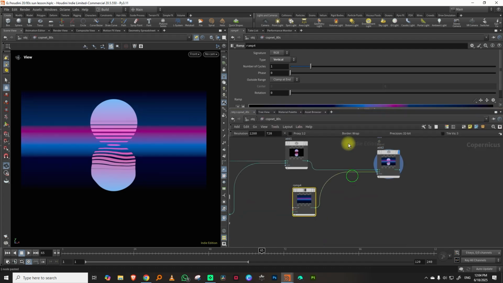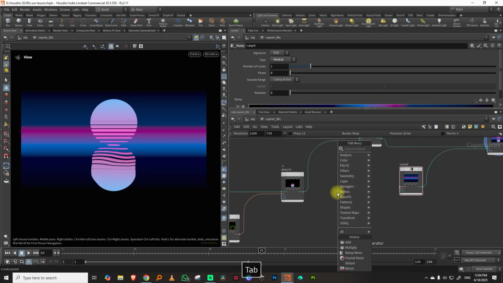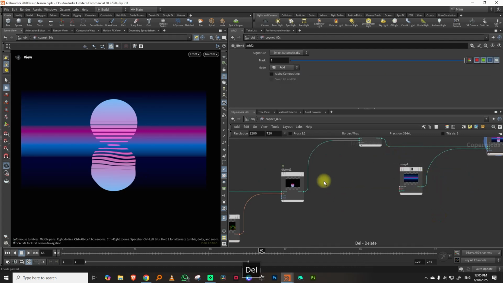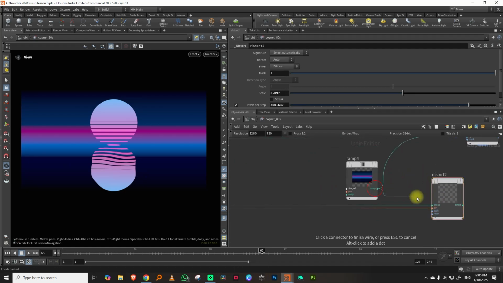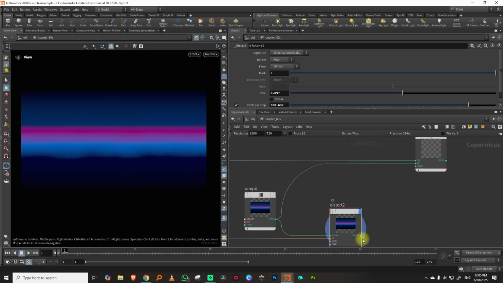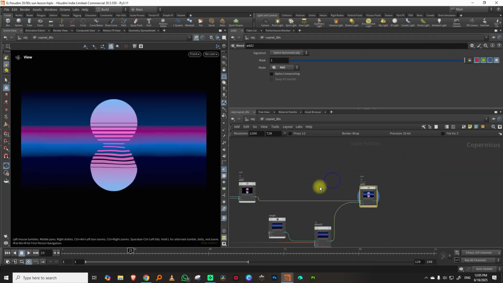I also want the water, since this is supposed to be water, to be distorted as well. So we can take another distort, or actually I can duplicate this with Control C, Control V. The only change is that this comes in here. So what you'll get is, see, that also distorts a little, and that comes into the add. Okay, so this is good.